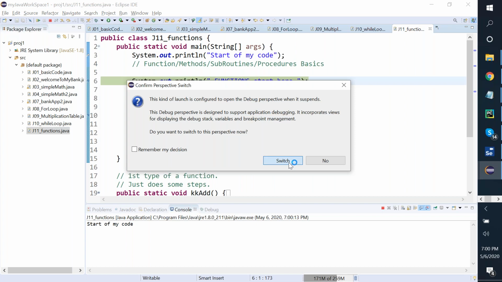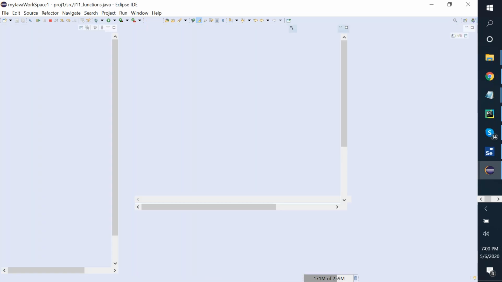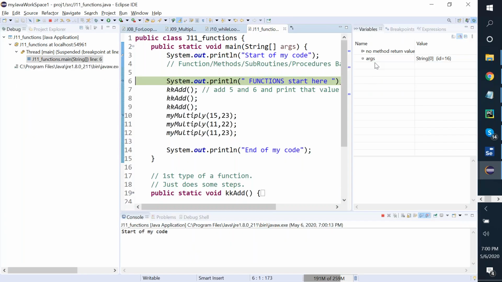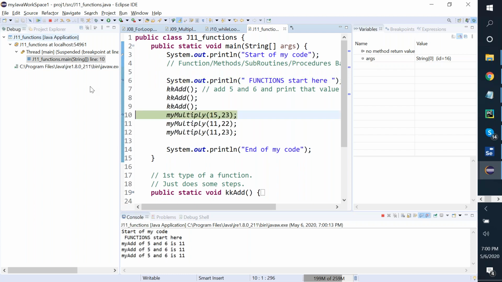This time I will switch the perspective, so it will change the way the look is. What I want to watch are these variables that will come up here. Let's do the execution. I have another breakpoint on line 10, right? So I should be able to resume it here. It hit the next breakpoint. So it finished my add, all these. Now it is on line 10, yet to execute.